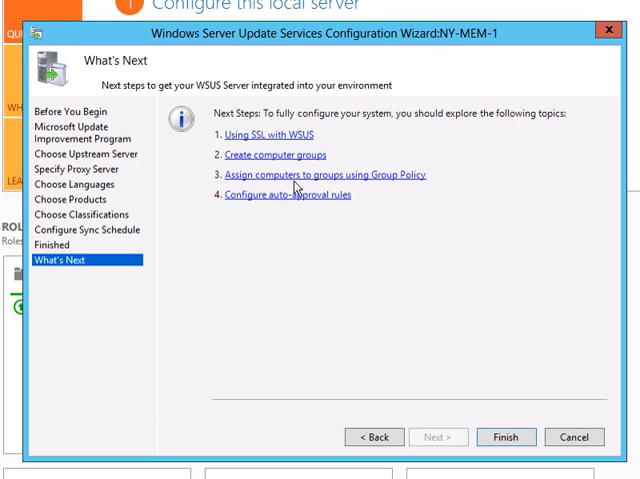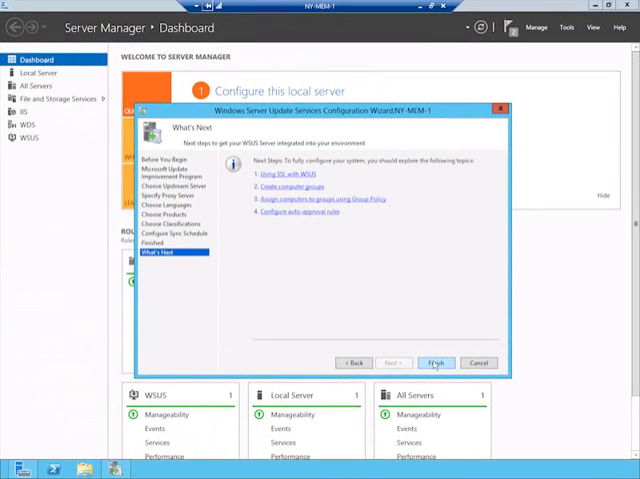We can assign the computers to those groups using group policy and configure automatic approval rules. There are certain updates that you may want to auto-approve and not wait for the administrator. Maybe security updates, for instance. You may want to say, hey, I want those automatically approved. So these are some of the additional things that you can do with WSUS. I'm going to go ahead and click on Finish.